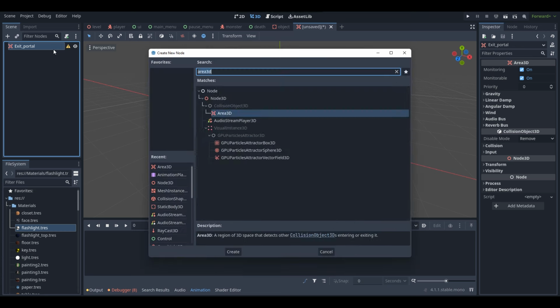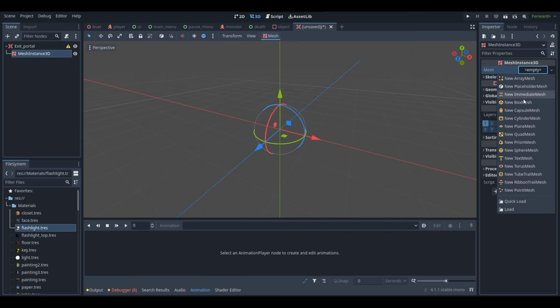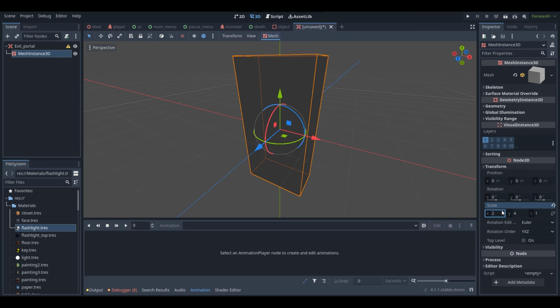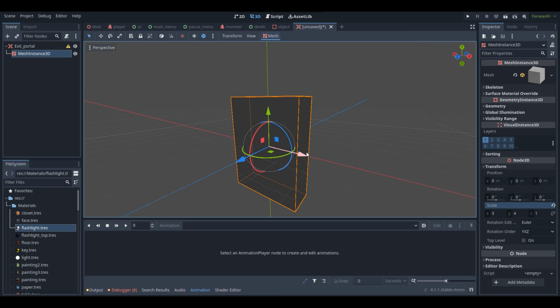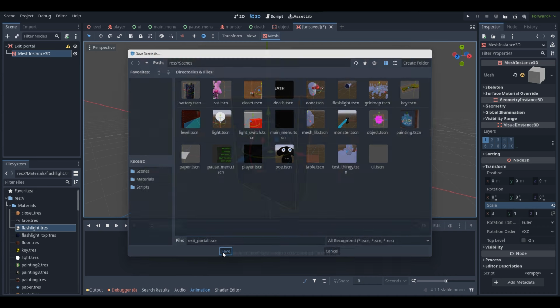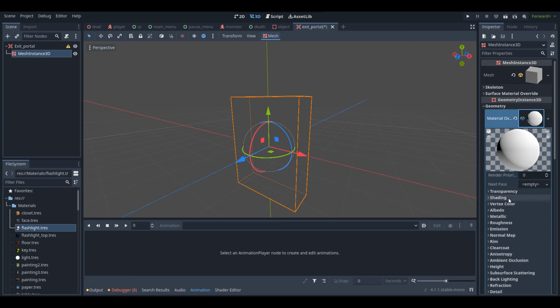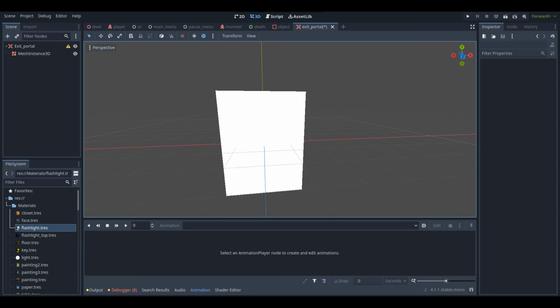Now we're going to add a mesh to this, a MeshInstance3D. It'll just be a cube, and then I'm going to stretch it up a bit on its y-axis, and then on its x a bit, so maybe something like that. And then I'm going to give it a new material as well, but first off, be sure to save your scenes as you work on them. Control S to save. And then I'm going to assign a new material override. I'm going to turn the shading to unshaded, and boom, now we have a white portal material.